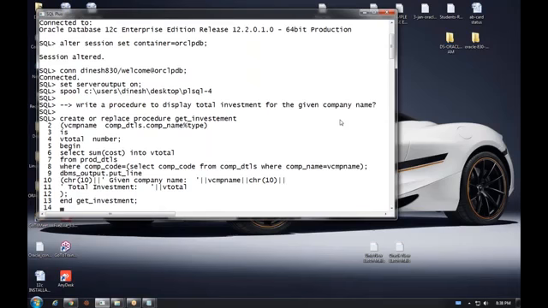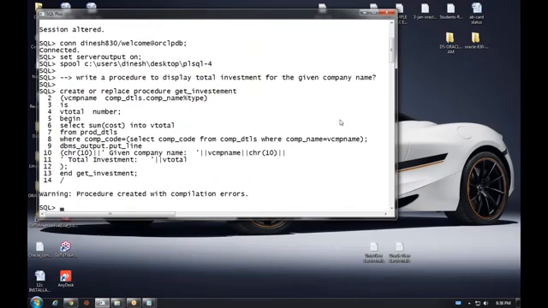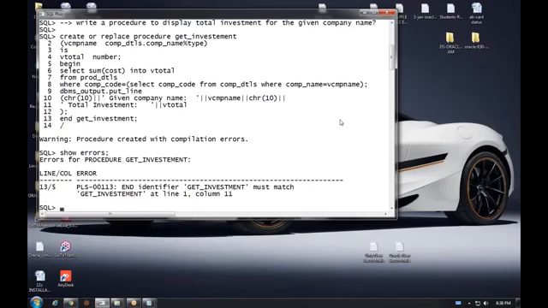How to compile the procedure? Slash. Then it says procedure created with compilation errors. If it is displaying this warning message, remember the procedure is really not created in the database. If you want to know the errors, then use this command, show errors. See, get investment, this is the right spelling, but here there is an additional E that is not matched. That's why you are getting this error.